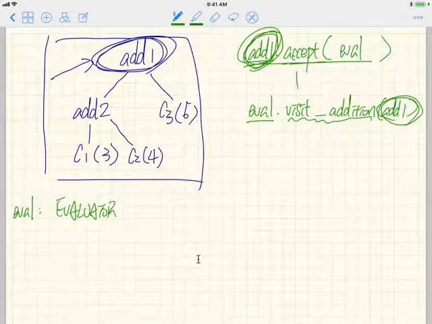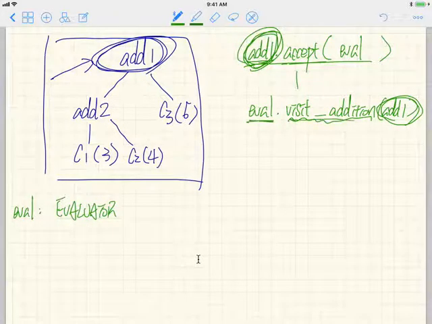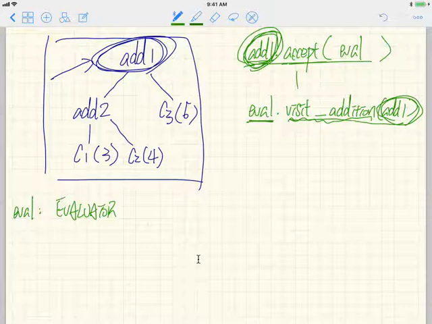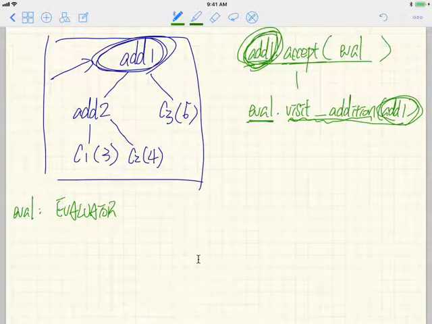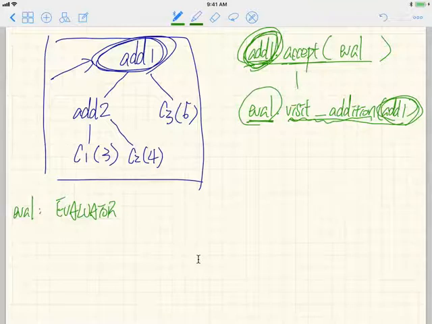Okay, so now when we say eval.visit addition here, we talk about dynamic binding. For dynamic binding, depending on the dynamic type of eval over here, we're going to call the corresponding version. Guys, do you follow? If you don't follow, you're going to speak up. Otherwise, I'll assume you're okay. Yes, please. Okay, I can repeat, definitely. That's a valid request.